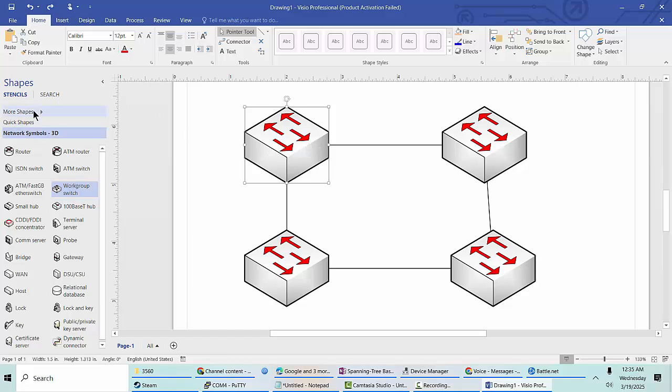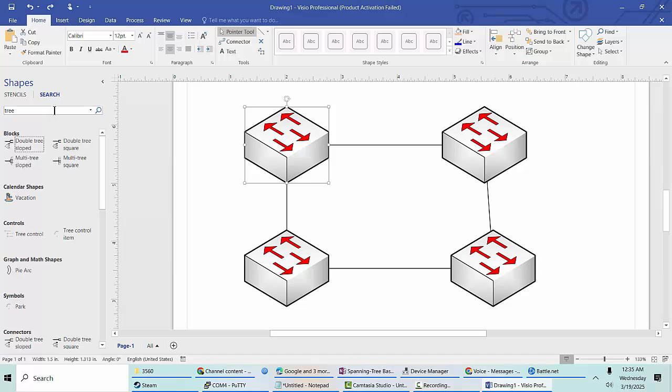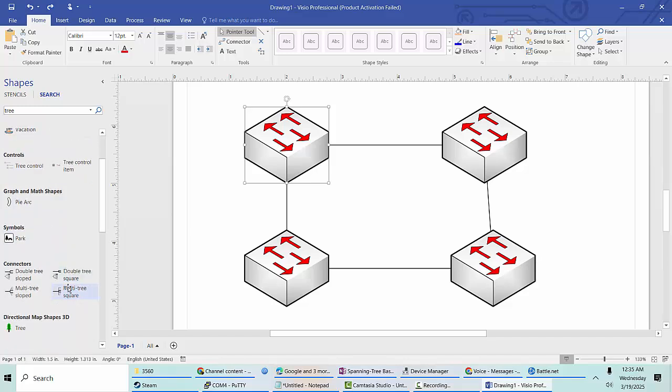Now, I'm going to see if I can actually search for this. You never know what it will come up with. Okay. Here we go. Oh my god. See, you never know what Visio will come up with.